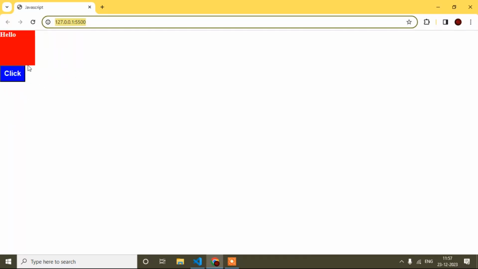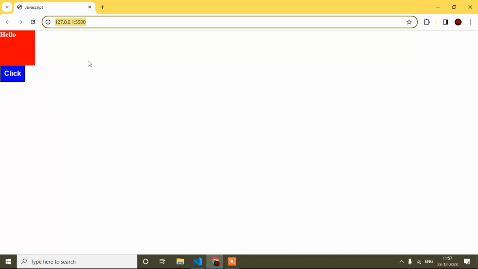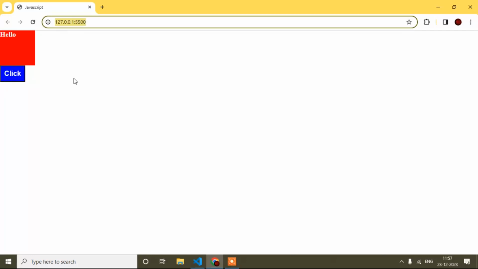This focus is moving because I press the tab key continuously, but the event is not coming because it's keyup. Now I press the key, but I did not release it, I mean I did not leave that key.